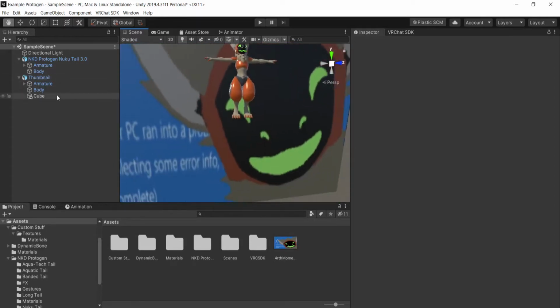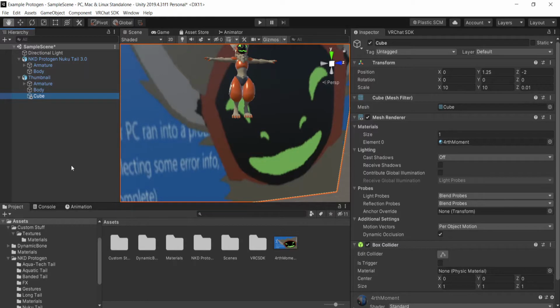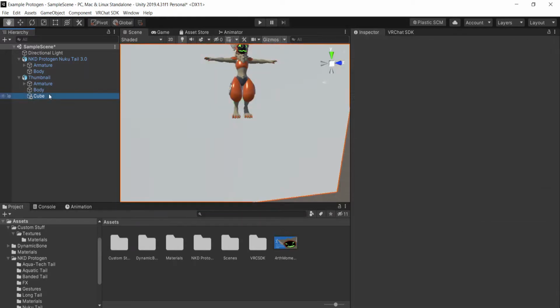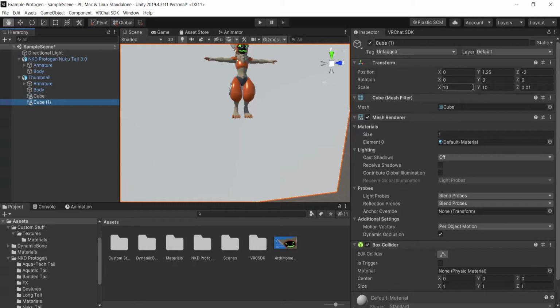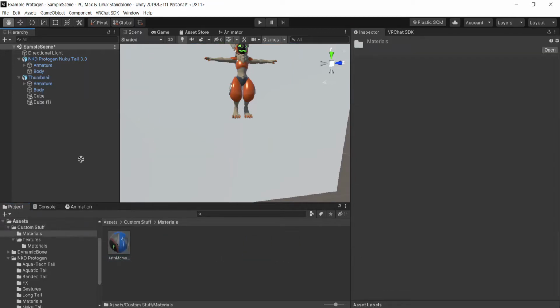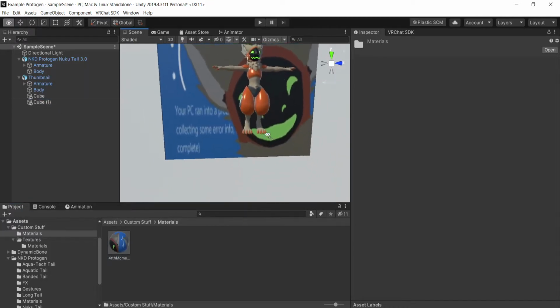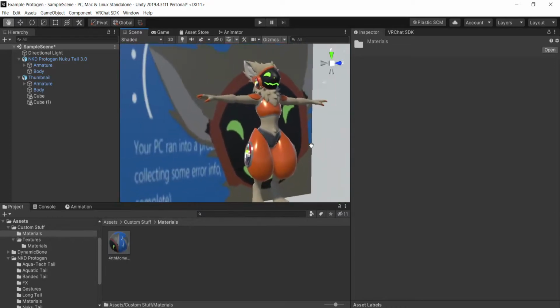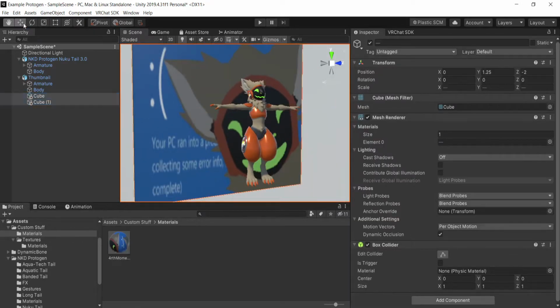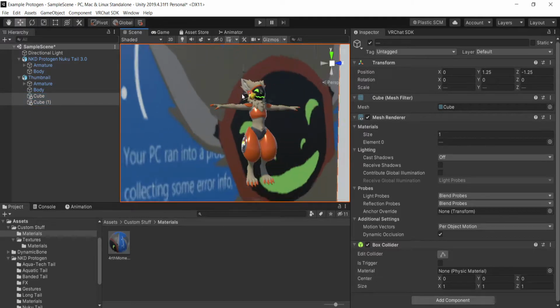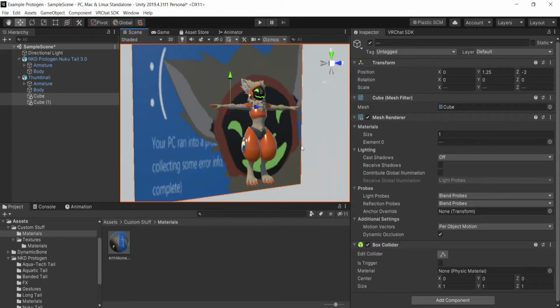Obviously, that's too big. So we're going to go back, duplicate that, and shrink it down. Maybe make it 0.02. So that way it's, yeah. There we go. And then we're going to maybe move that a little closer. Or actually, no, it should be fine where it's at.